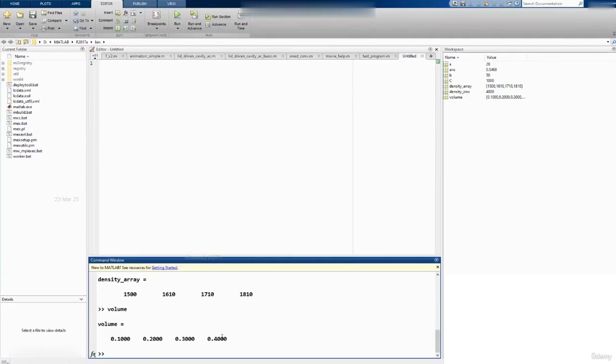Here what I want to do is multiply corresponding elements. The first element in the density array, which is 1500, should get multiplied with 0.1. The second element, 1610, should get multiplied with 0.2, and so on. That is very similar to a dot product. If you have two vectors and you want to take the dot product, you need to multiply just the components. The same thing can be achieved here by taking density array, and to do a dot product, you first type in dot, which is your full stop, followed by asterisk, which is the multiplication sign, and type in volume.